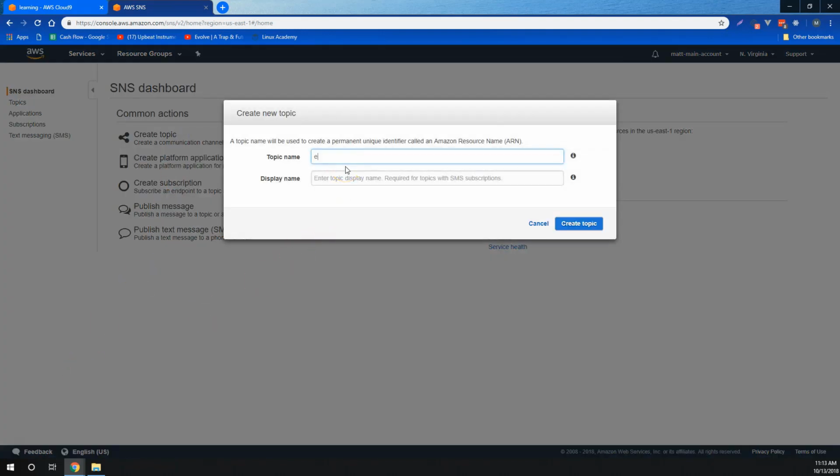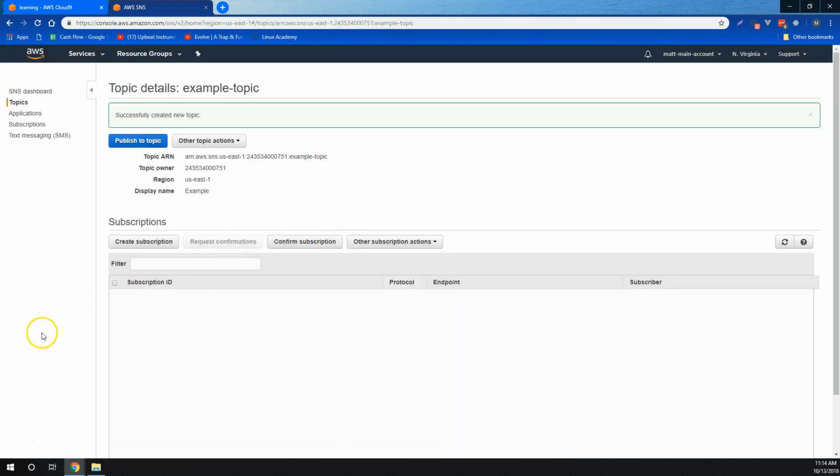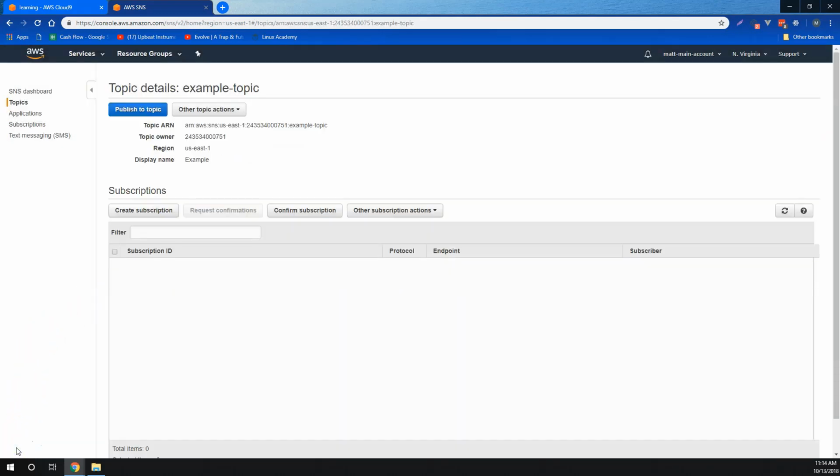Let's enter a topic name. And then a display name, which is the name that will display when a subscriber sees the topic. And let's create that topic. Now, recall that the two main elements to a topic are publishers and subscribers. Publishers are people that publish to a topic. Subscribers are people that subscribe to a topic and receive the messages published to it.